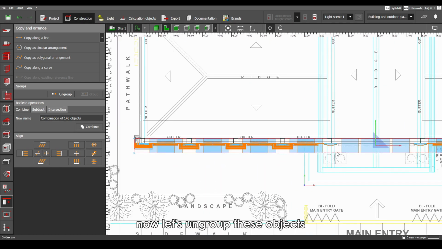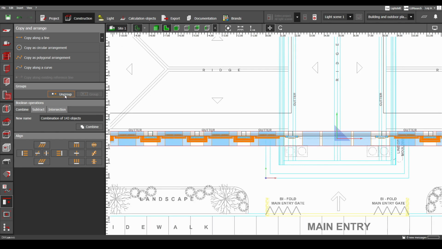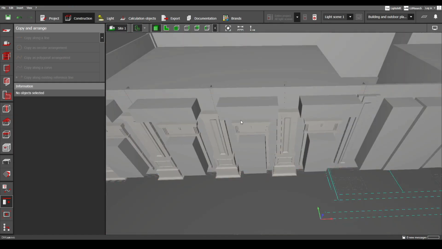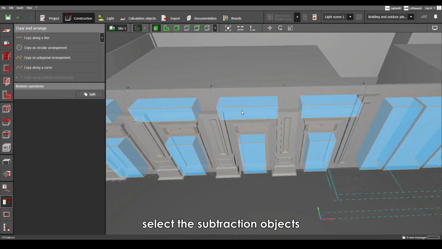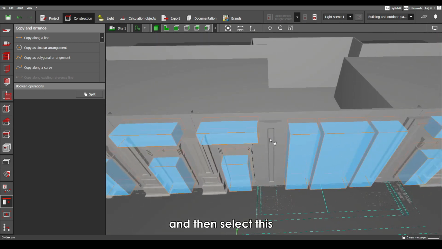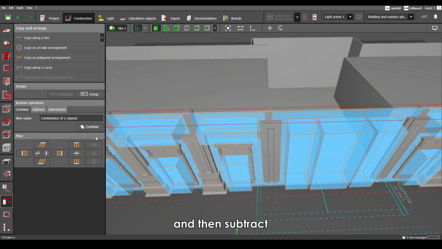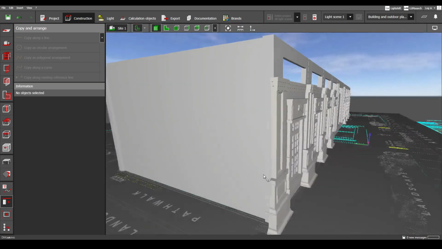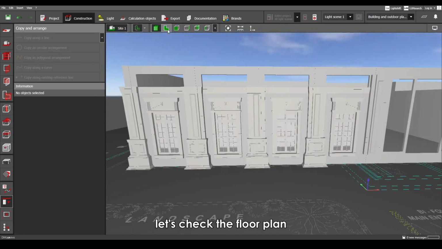Now let's ungroup these objects. Now let's do the subtraction. Select the subtraction objects and then select the object to be subtracted, which is the front wall, and then subtract. Let's check the floor plan.